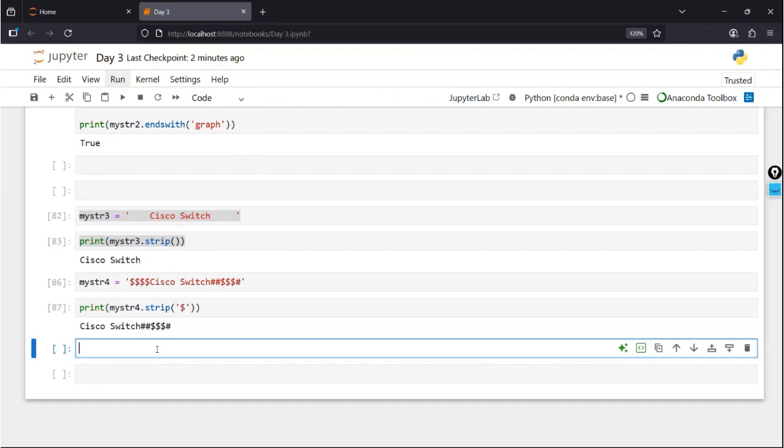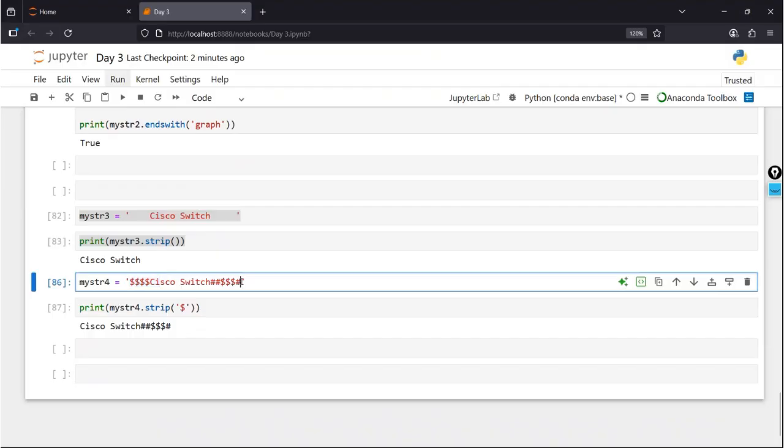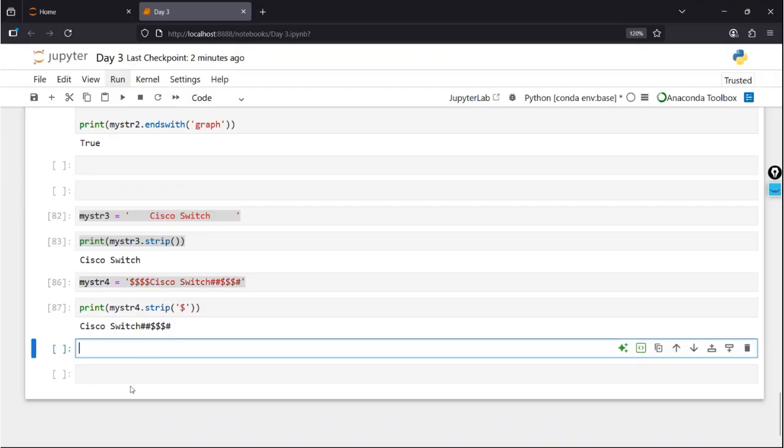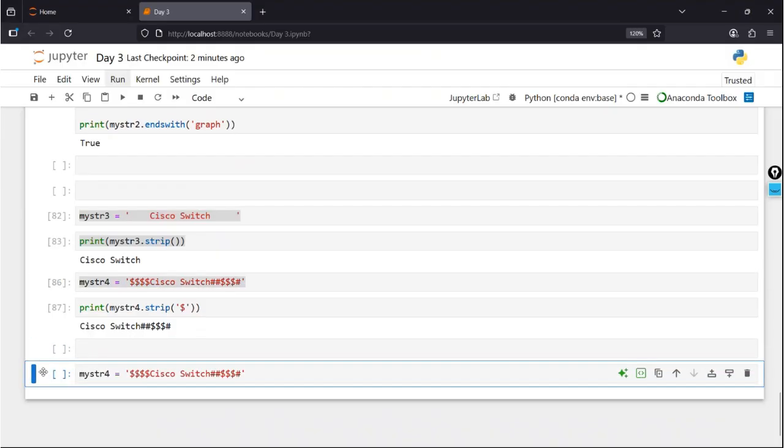I don't want to remove the right side of the dollar. This is our left hand side. This is our right hand side. Let me create a left strip or right strip.